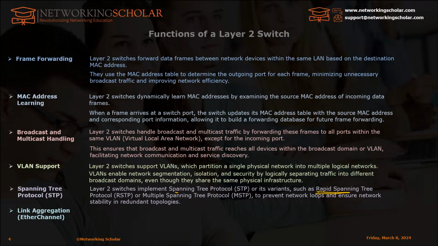Then there is IGMP snooping. IGMP is the Internet Group Management Protocol. It is also a snooping feature. It listens to IGMP messages exchanged between hosts and multicast routers. If something is not related to the router, it is going to be discarded.